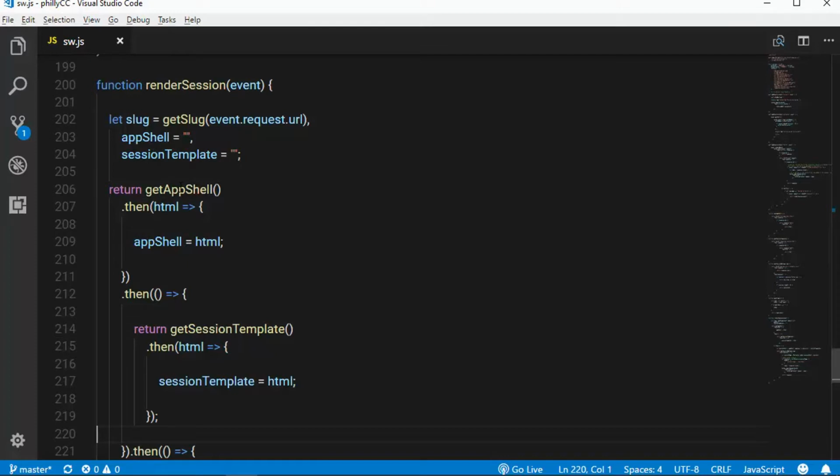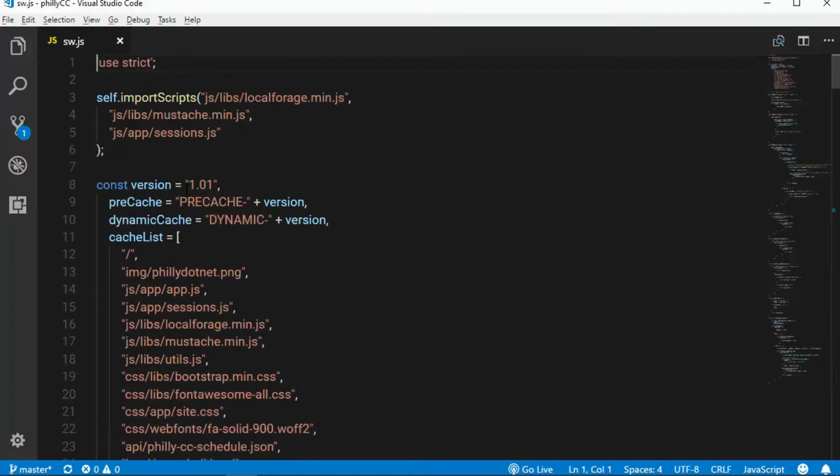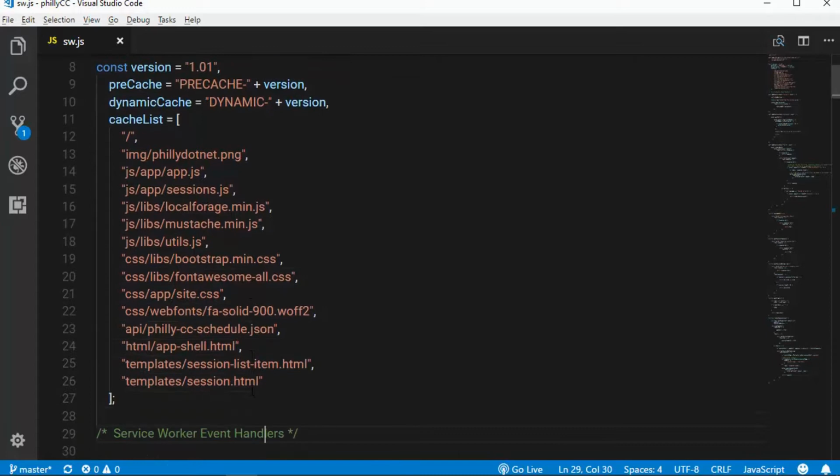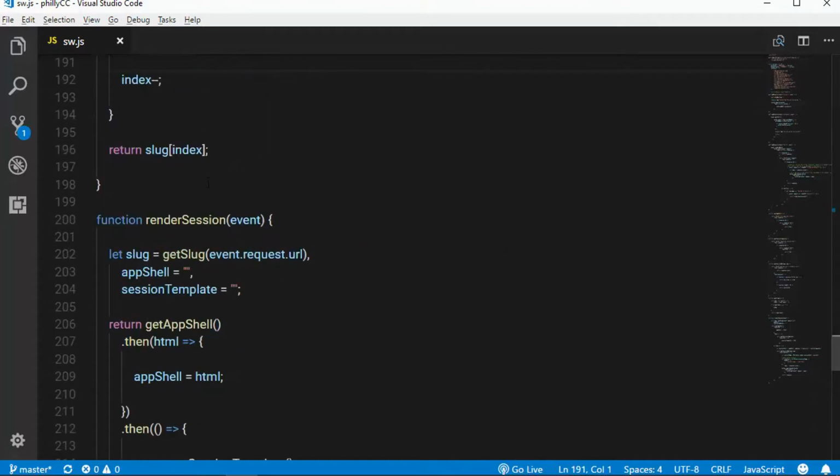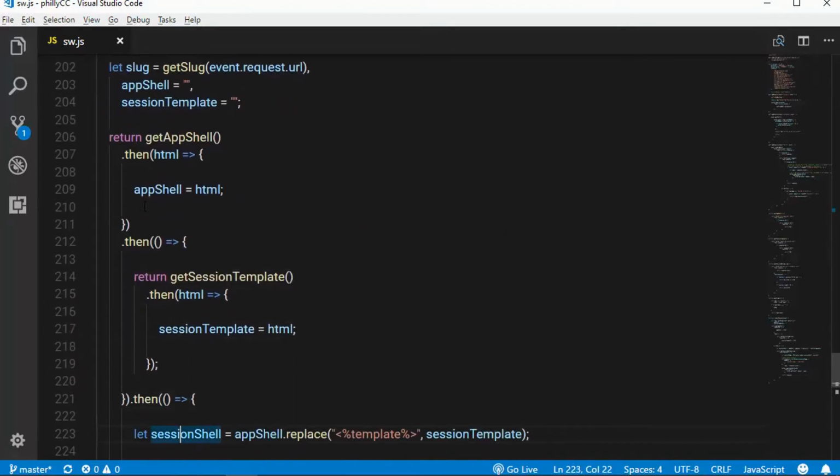I've got a method where we get the main app shell, which should have also been pre-cached up here somewhere. Trust me, it's there. Oh, here it is. These are the 3 HTML files. I should have highlighted that, but that's okay. As soon as we get that markup back, we go get the session template.